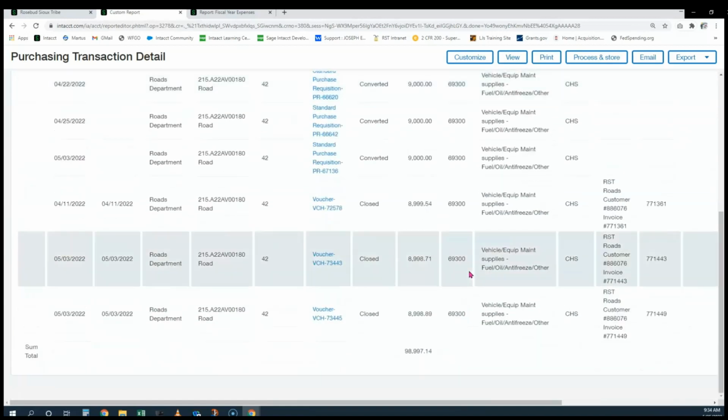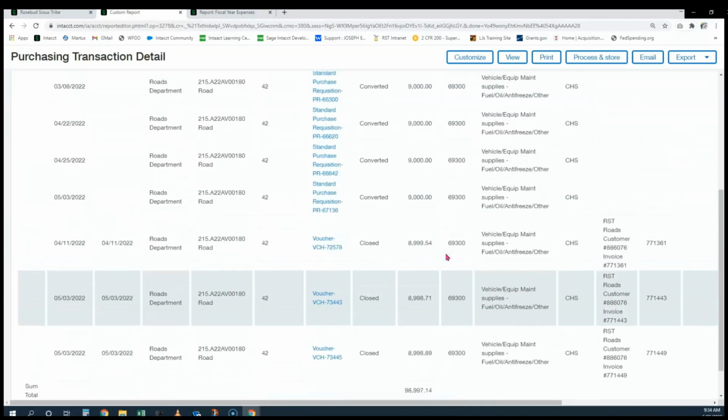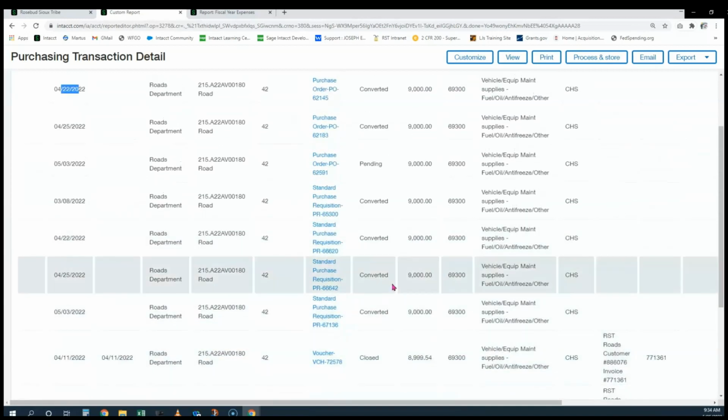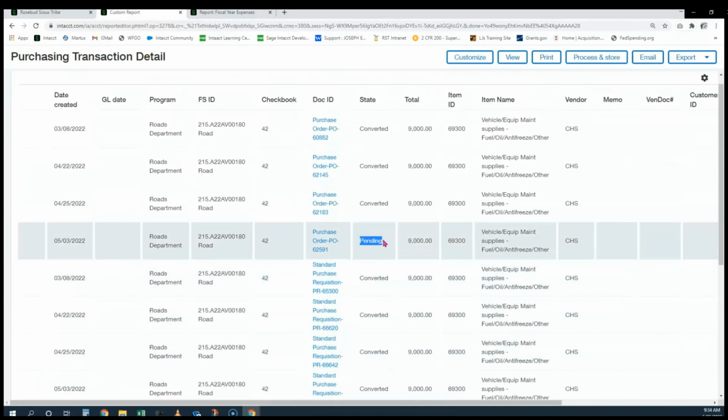As we scroll through, this fund wasn't used a whole lot for CHS, so we can see a lot of closed, a lot of converted, but we do see that one pending. And from that dimension balance report, $9,000 was one of the encumbrances we had for CHS. But we know that by running this report, it ties to this purchase order.